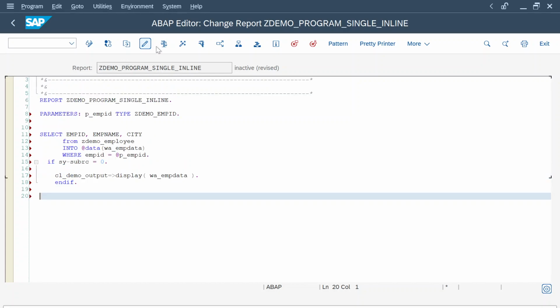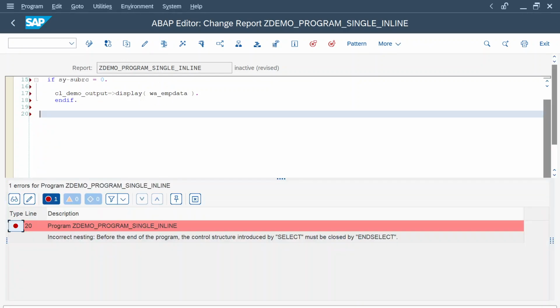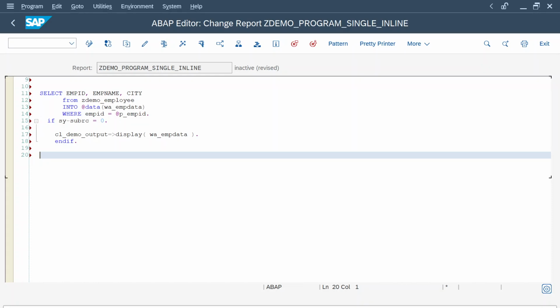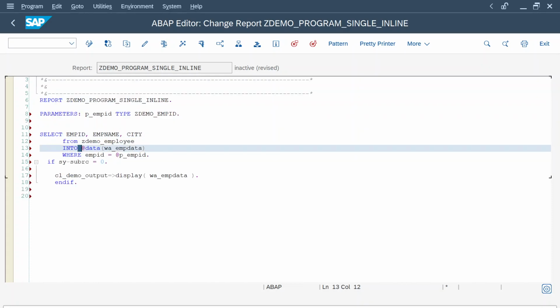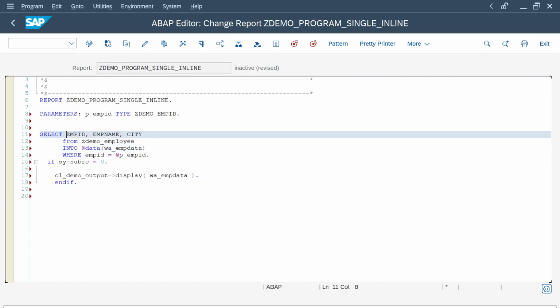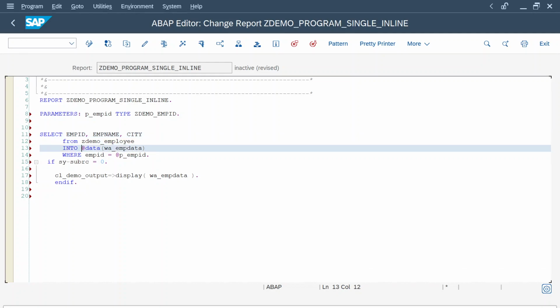What is the error here? Yes, select single is missing. We are not using into table, right? Since we are not using into table, it automatically finds that we are trying to select a single record, but we are not using select single. If you keep into table, it will work. It will consider it as an internal table, right?